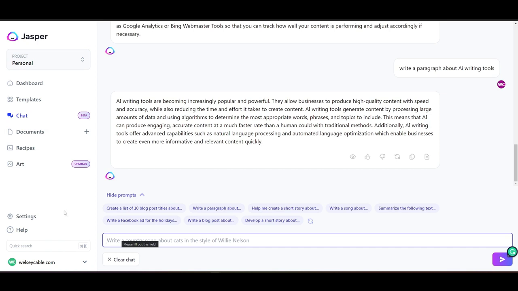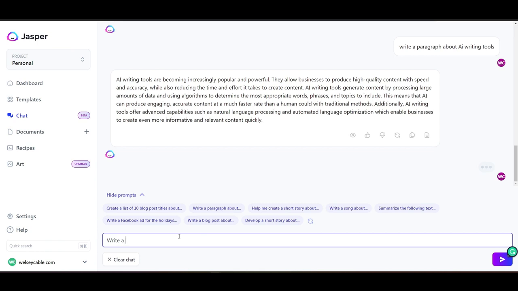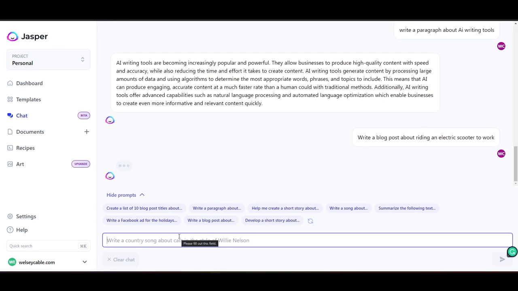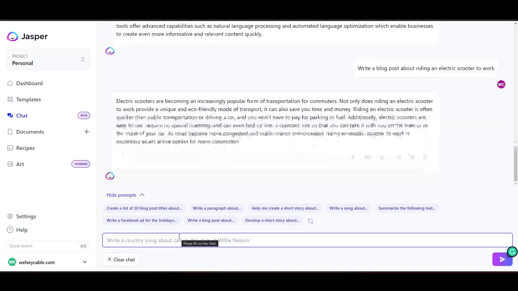So you can see down here it says write a blog post about. So let's just see how that works. So I'm going to say write a blog post about riding an electric scooter to work. All right, so let's see what it comes up with. Write a blog post about riding an electric scooter to work. Okay, so let's see what comes up here, and we can work from that.